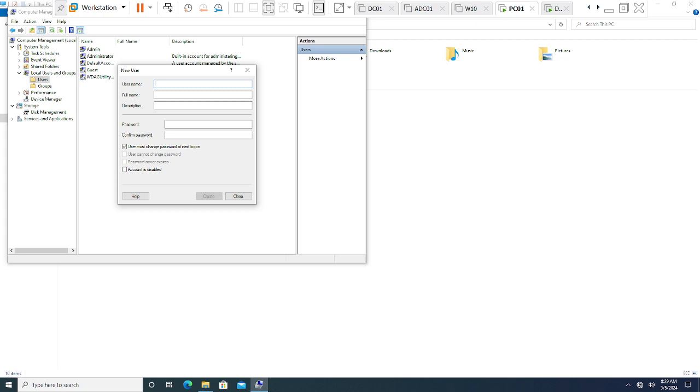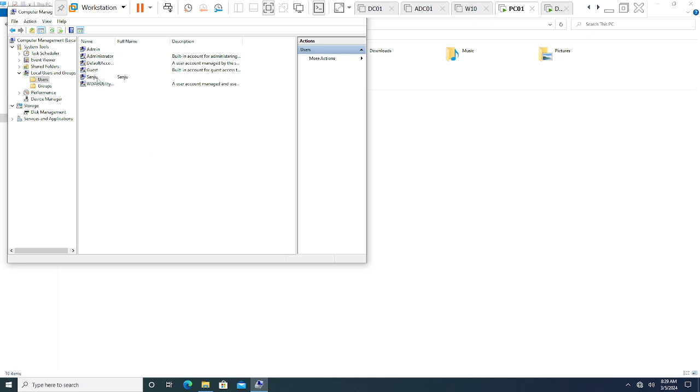So here I will create one user called Sanju. The password I will give is PASSWORD@123. User must not change the password. Okay, correct, done. See, I have created a new user called Sanju. This user is called a local user.